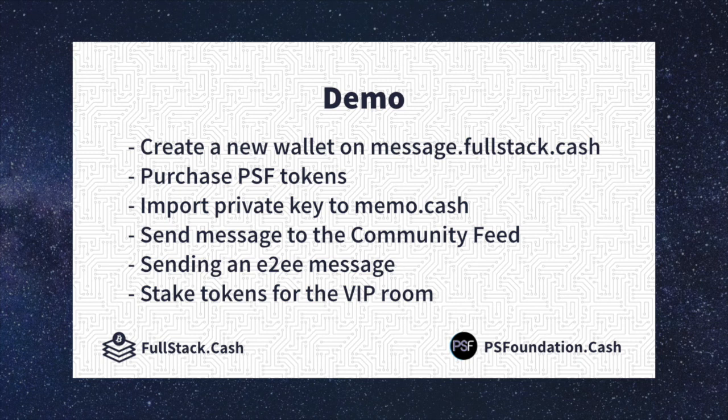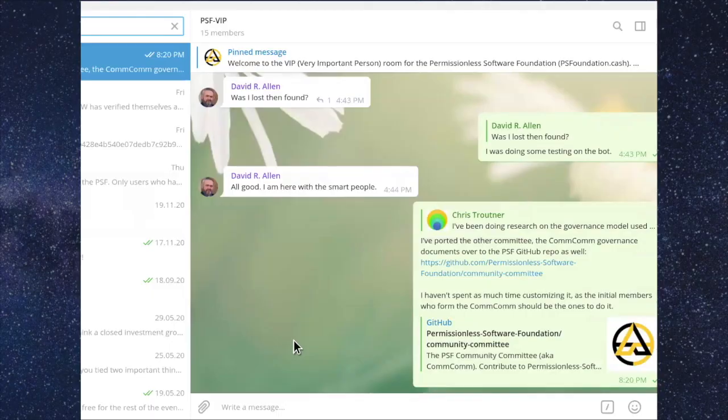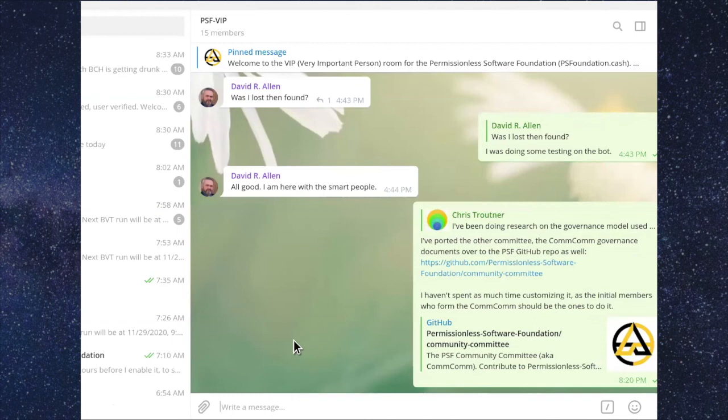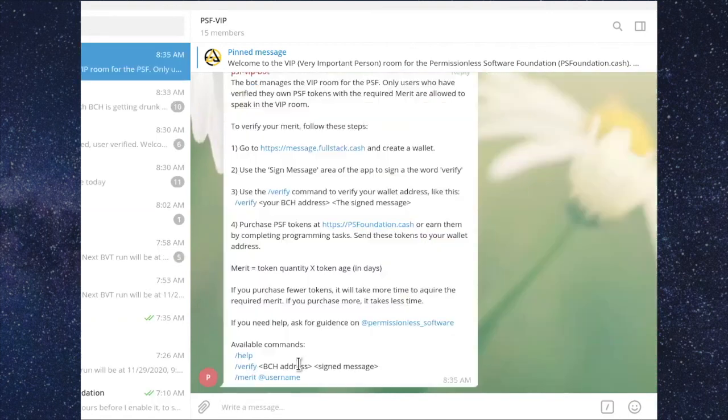So now that we've done that, let's do the final demo, which is staking tokens for the VIP room. Now, I already have verified myself in this room, but normally you would not be able to speak in this room. Anything that you would type would get automatically deleted by the bot. And you can interact with the bot by these three commands. So it's good to start with the /help command to learn about it. But essentially, these are the steps that you have to go through.